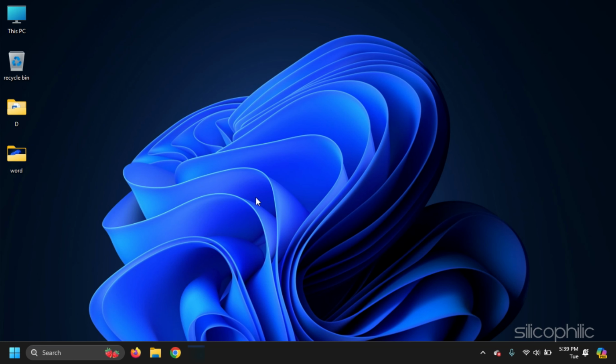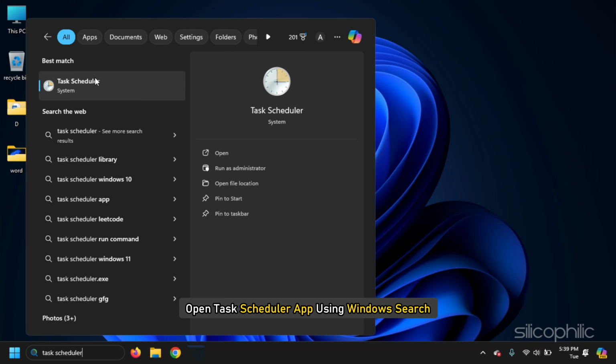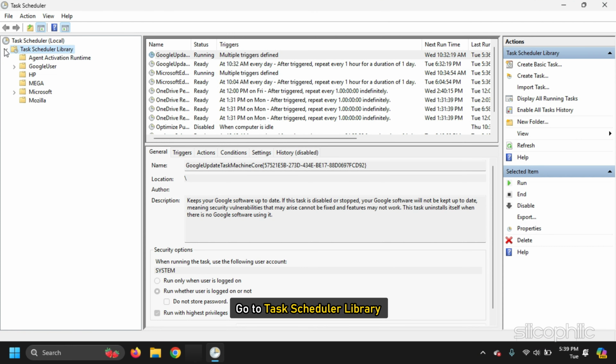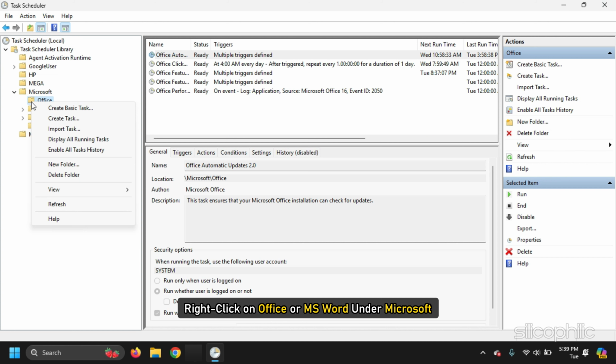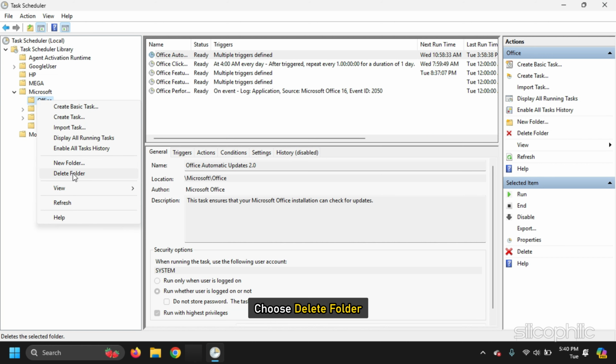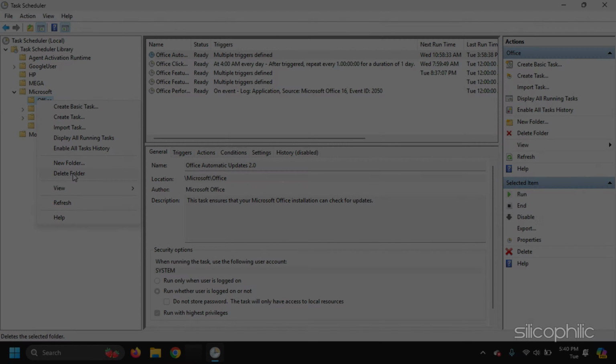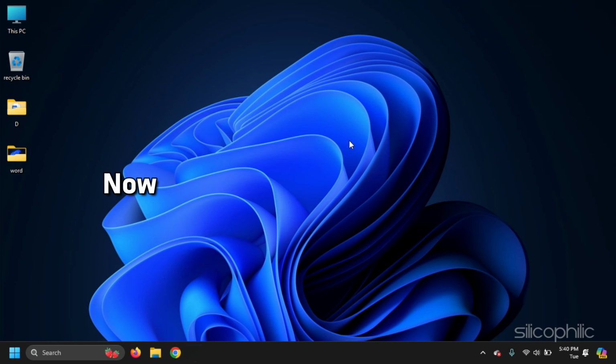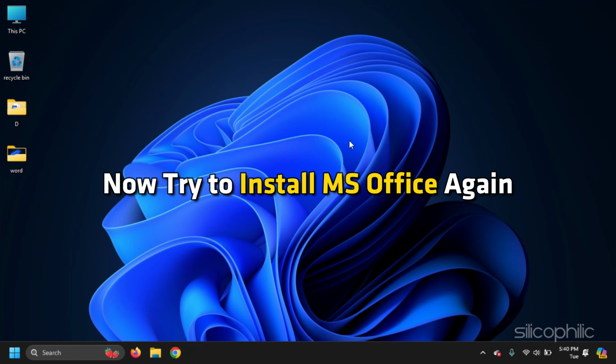Method 3. Open Task Scheduler app using Windows Search. Go to Task Scheduler Library. Right-click on Office or MS Word under Microsoft and choose Delete folder. Once done, restart your PC. Now try to install MS Office again.